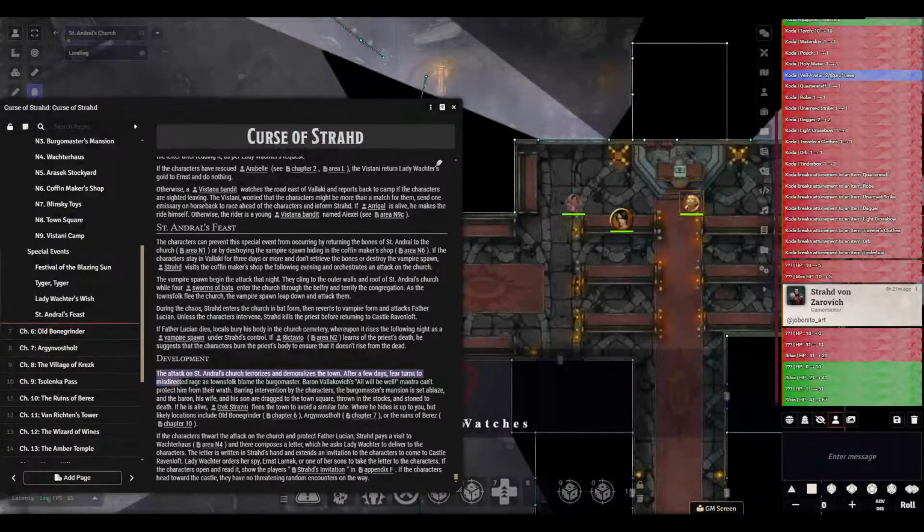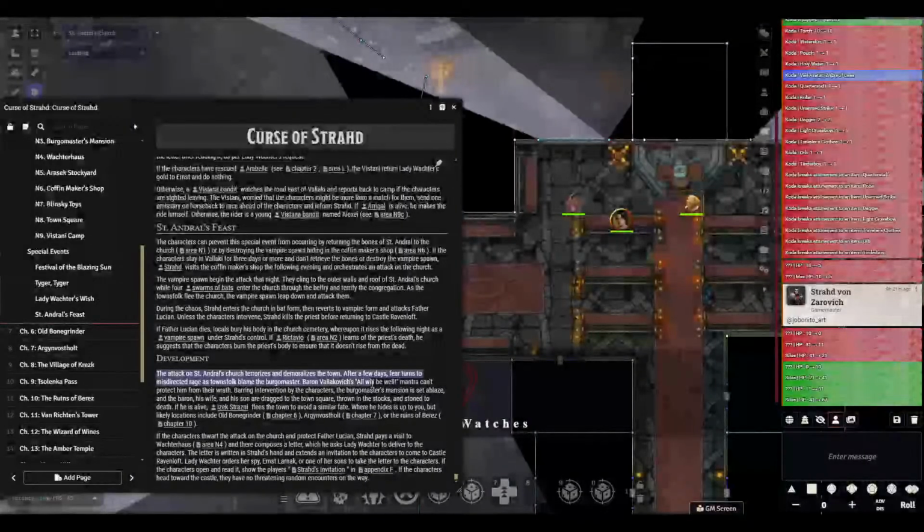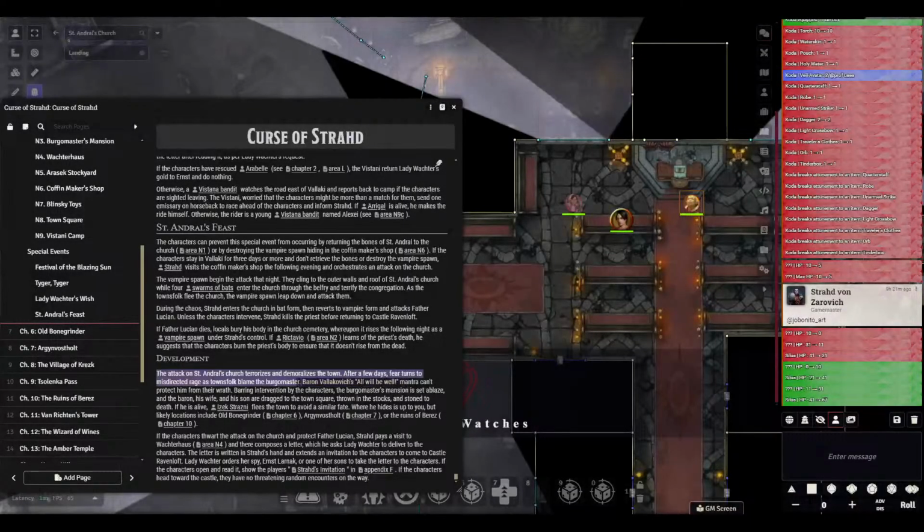Development. The attack on St. Andrew's Church terrorizes and demoralizes the town. After a few days, fear turns to rage as townsfolk blame the burgomaster. Baron Vallakovich says all will be well, Lady Wachter can protect him from the wrath. Barring intervention by the characters, the burgomaster's mansion is set ablaze.